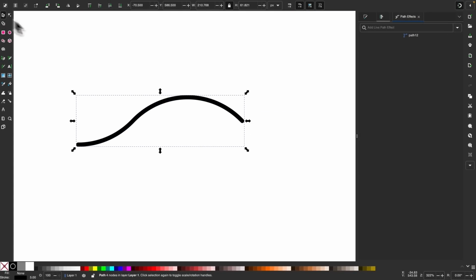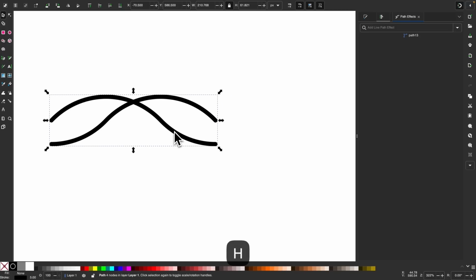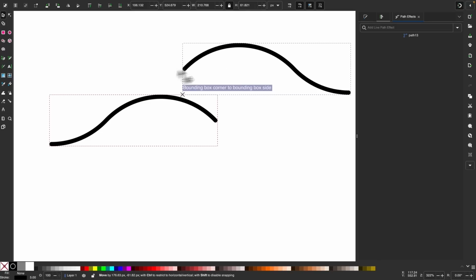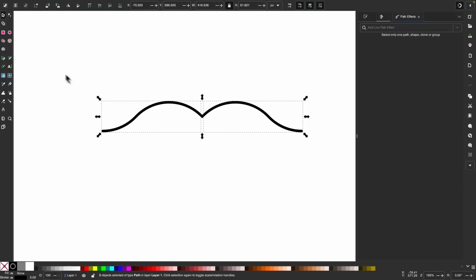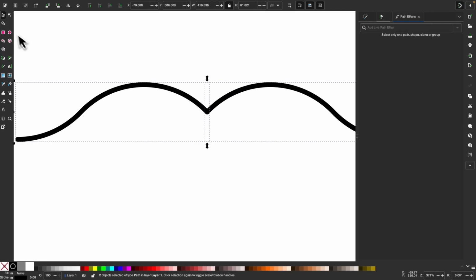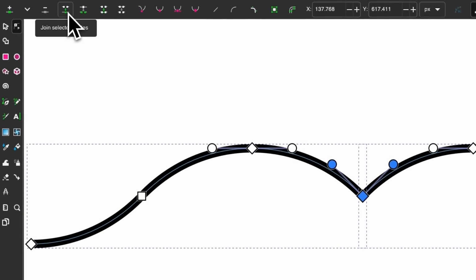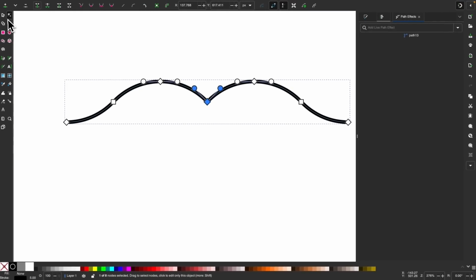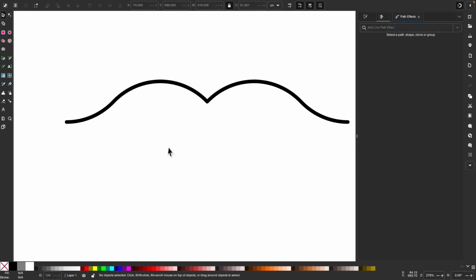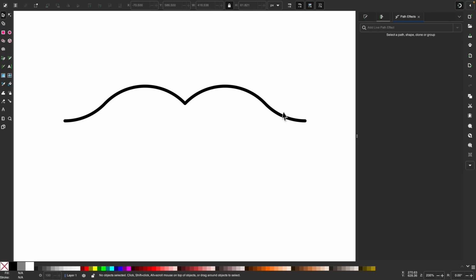So now let me right click this and go to duplicate. Press H on the keyboard to flip it horizontally and let's snap this together right there. Again, I'll select both of these. I'll go into my nodes tool, select both of these nodes right here, and we're going to merge them together as well. So I'm going to select the one that says join selected nodes, and now we have them merged together. So let me go back to my selection tool. We now have the top part of the lip drawn. So now I'm going to draw the middle portion.